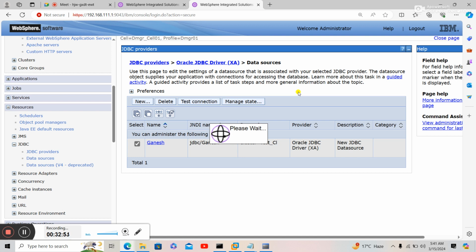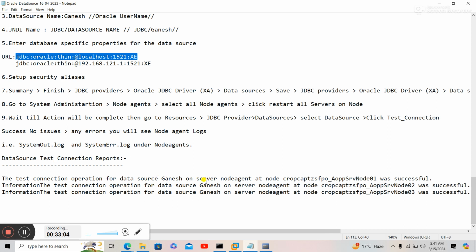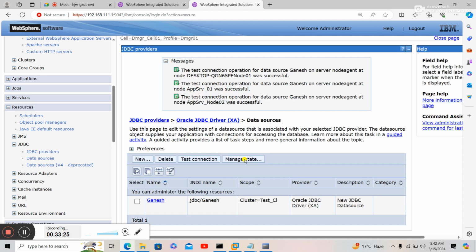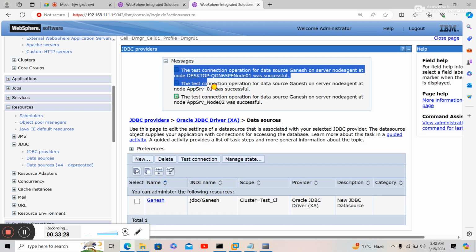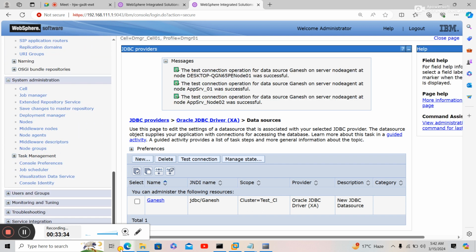Okay, wait, it will connect. It will either succeed or fail. Failure means we can verify the node agent logs. See, the connection is a success, no issues, no errors. We will see the node agent logs, that is SystemOut.log and SystemErr.log under the node agents. Okay, 100% success result. See, this is the success. No issues are reported. Okay, this is the way to create the data source.